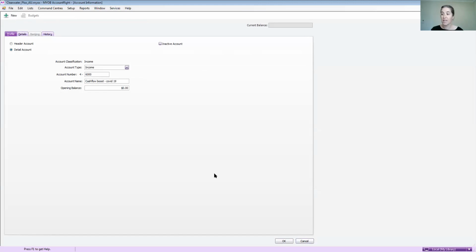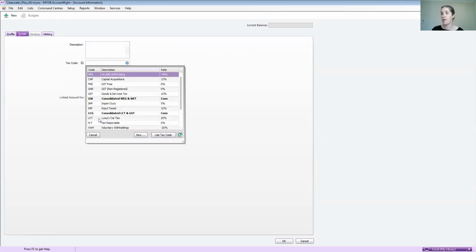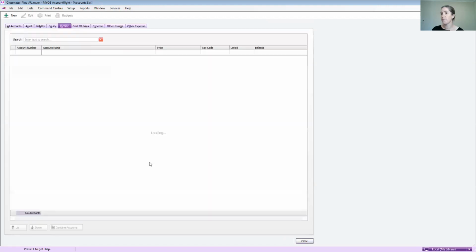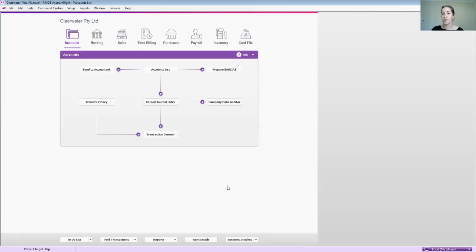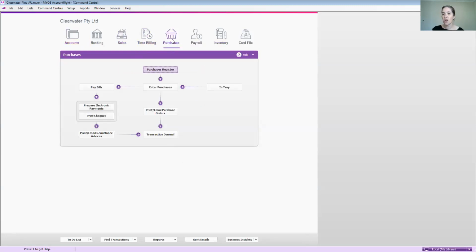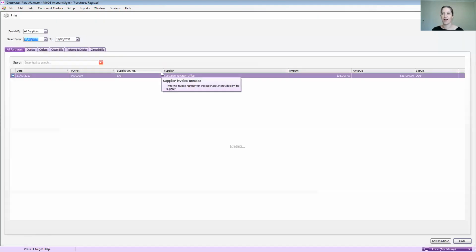So now we've got our income in here. Make sure that our tax code is NT, not reportable. And so here it is here as an income line item. So what we can do is one of 2 things with regards to this one. So my preferred method in MYOB is to bring a credit note in.